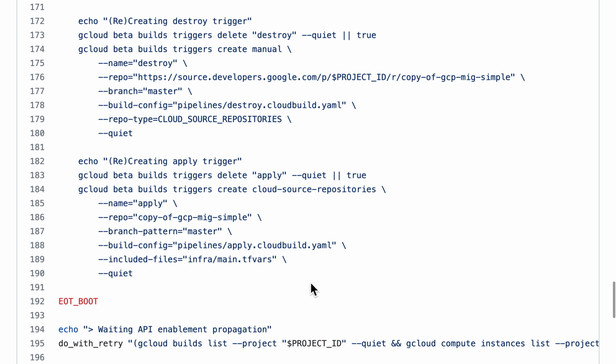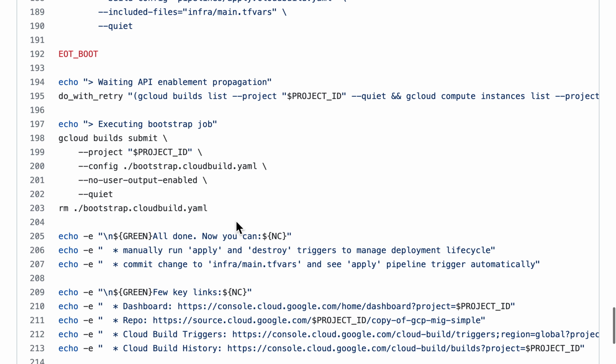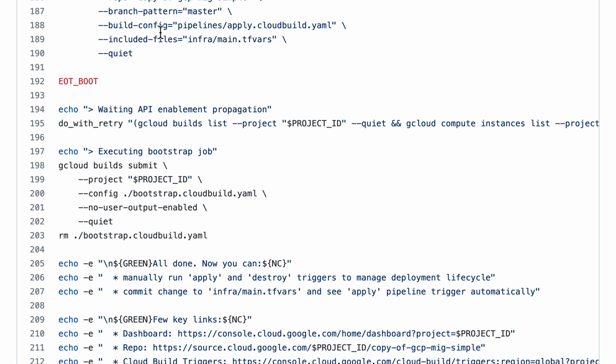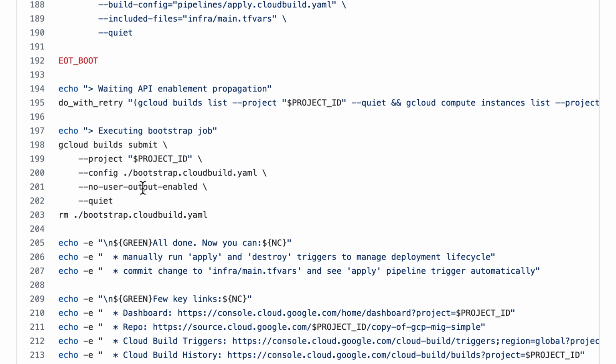That would be triggers create cloud source repositories trigger, and so here's the branch and here's the file that it will look out for. And finally, now that I generated the cloud build file, I will wait a little bit to make sure that API enablement actually propagated everywhere. I'm going to try to use cloud build and compute to make sure that all those APIs are in fact enabled, because sometimes there's short delay. After I made sure APIs are enabled, I'm gonna submit this cloud build job here for execution.